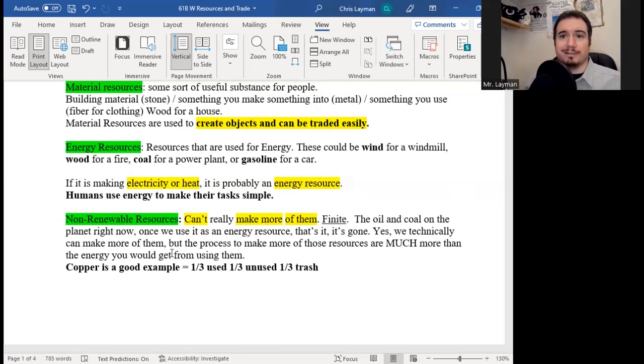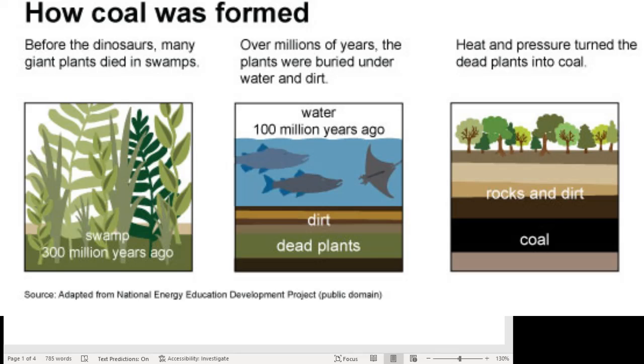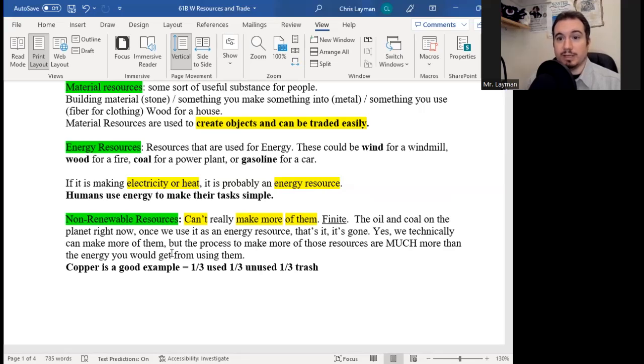Non-renewable resources, you can't really make more of them. They are finite, which means there's only a certain amount of them. Oil and coal on the planet right now. Once we use that oil and coal and natural gas as an energy resource, that's it. It's gone. Yes, we can technically make more of that, but the process to make more of those resources is way more than the amount of energy you would get from using them. So we refer to these as non-renewable resources. You're not really going to make any more of them once you burn them or use them or remove them from the planet.